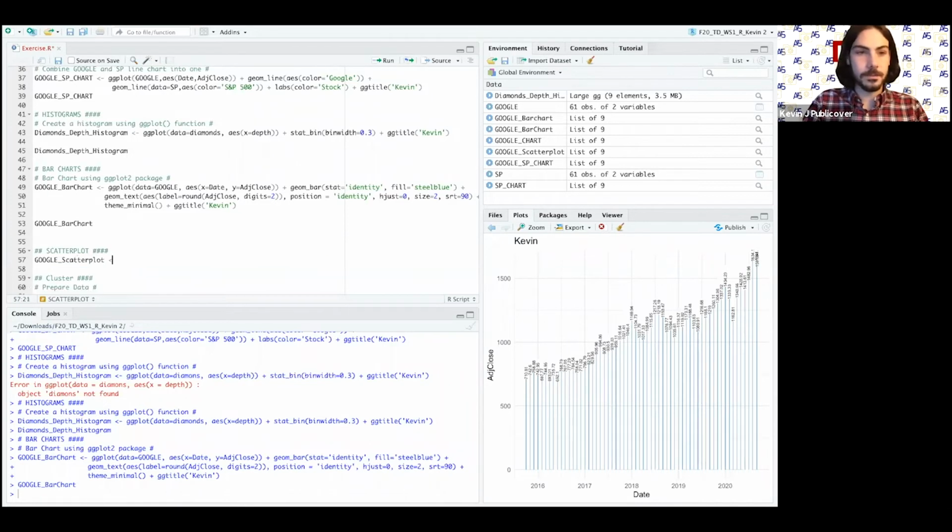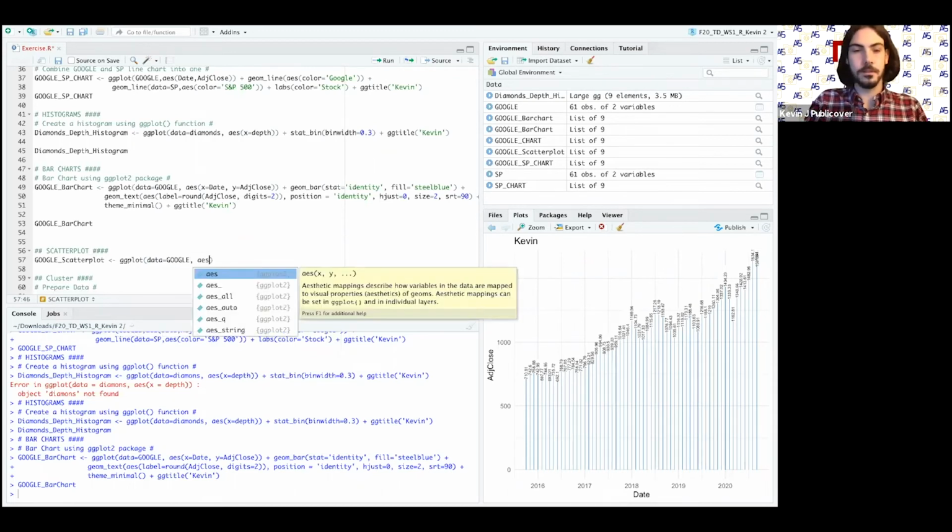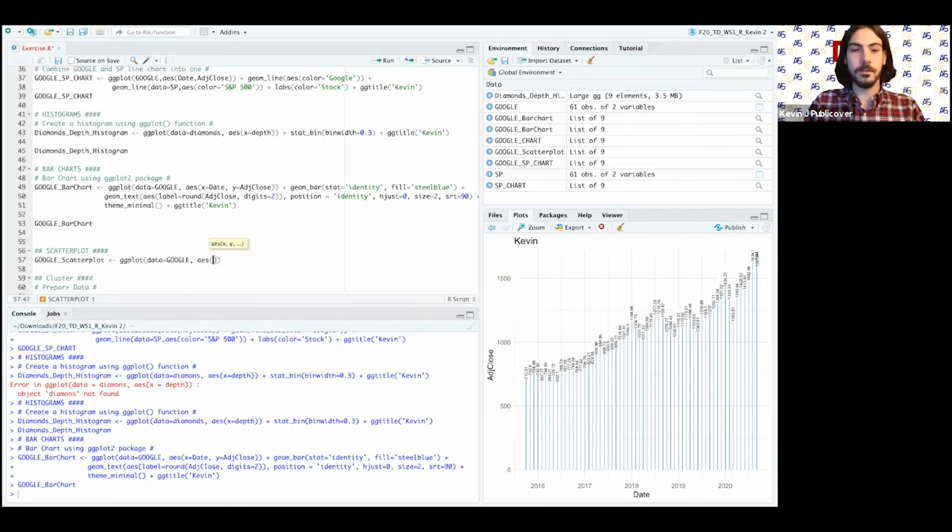Then we'll do, like we've been doing, ggplot, data equals Google, comma, AES, parentheses, X equals date. So that date is on the X axis, and Y equals adjusted close. We'll arrow out of the parentheses. We'll do plus geom point. So this specifies that we want a scatter plot.